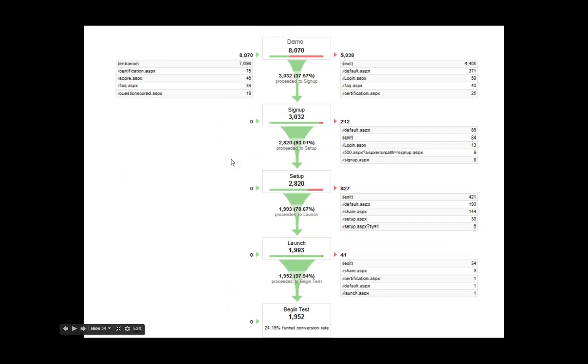Now it's perfectly fine to create 2 different funnels going to the same goal. If you want to see entries only at the top, and you also want to see entries at other steps in the funnel, you can create 2 different funnels that point to the same goal.